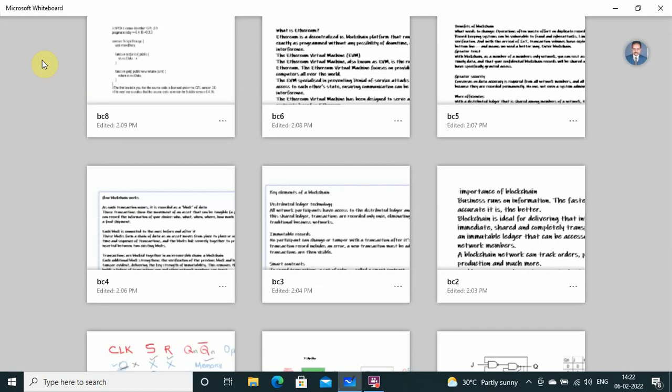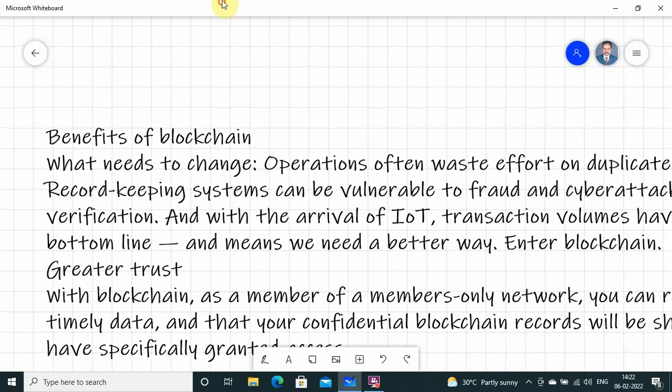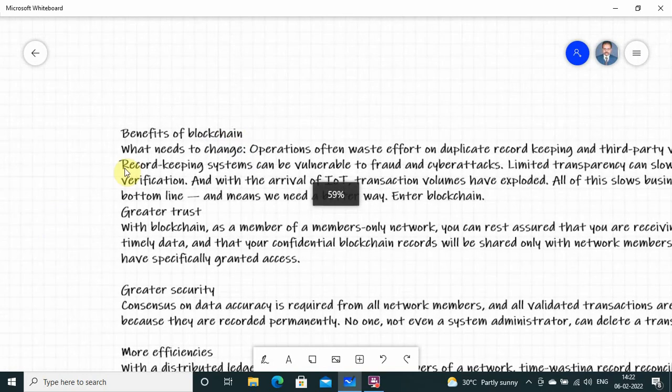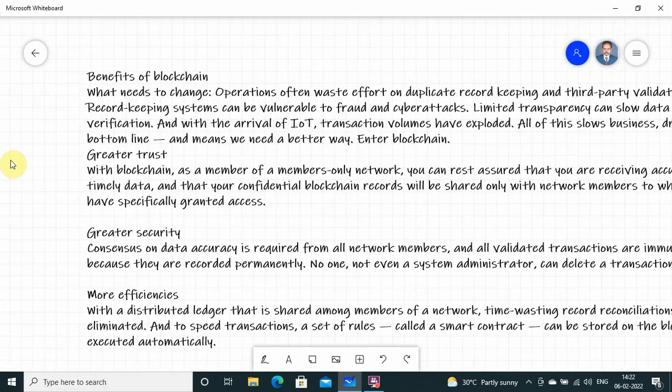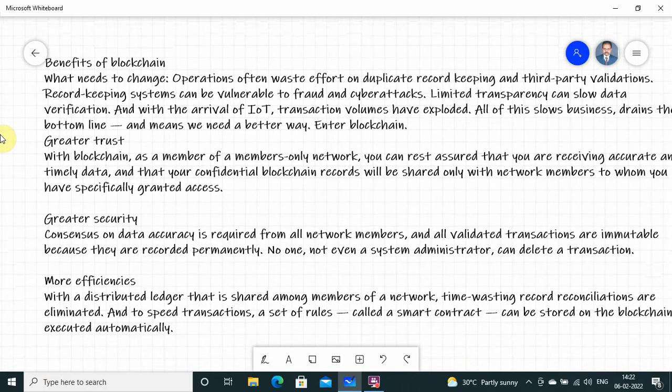Now then immediately we are going to the benefits of this blockchain. Okay, what is the benefit? If you see here, we have a number of benefits with this blockchain. Let me enlarge this a little. So you see here, when you are going for operations, you waste effort on duplicate record keeping and third party validations, all those things are there in the traditional systems. Even in the banking system also we go for those things.